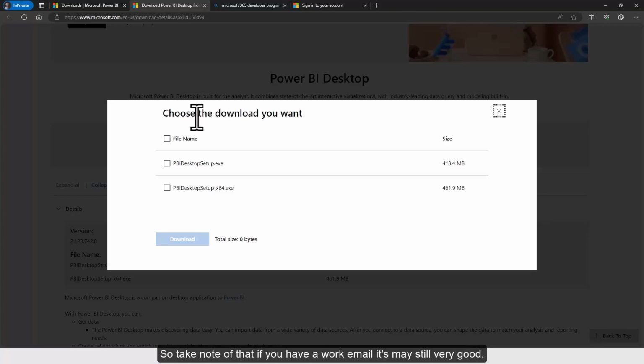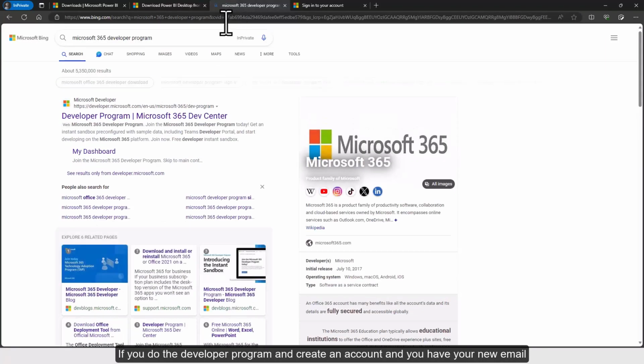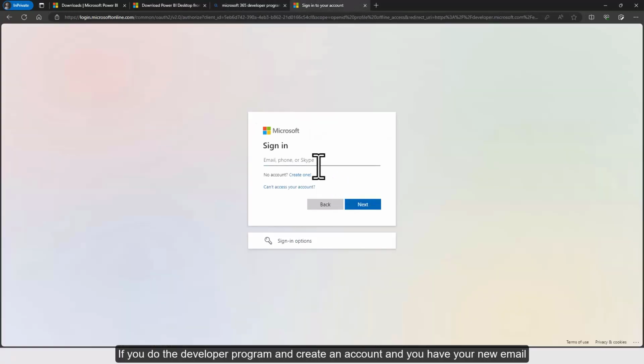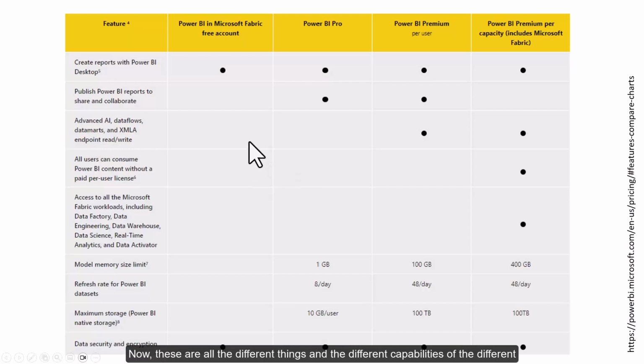So if you have a work email, it is very good if you do the developer program and you create an account, and you have your new email that you can use to sign into the Power BI service. Now, these are the different capabilities of the different licensing types. With the free account that I talked about, using the Power BI desktop, through the 365 developer account, or through the Microsoft Power BI free account, these are the only things you can do.